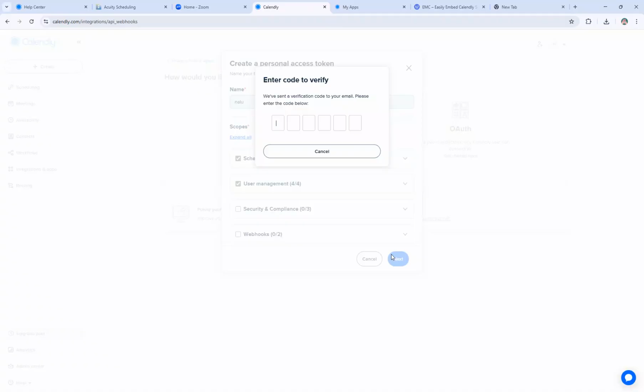Now, you can add any custom headers if your server requires them for authentication. This might include an API key or a token. After setting this up, hit the Create Webhook button.